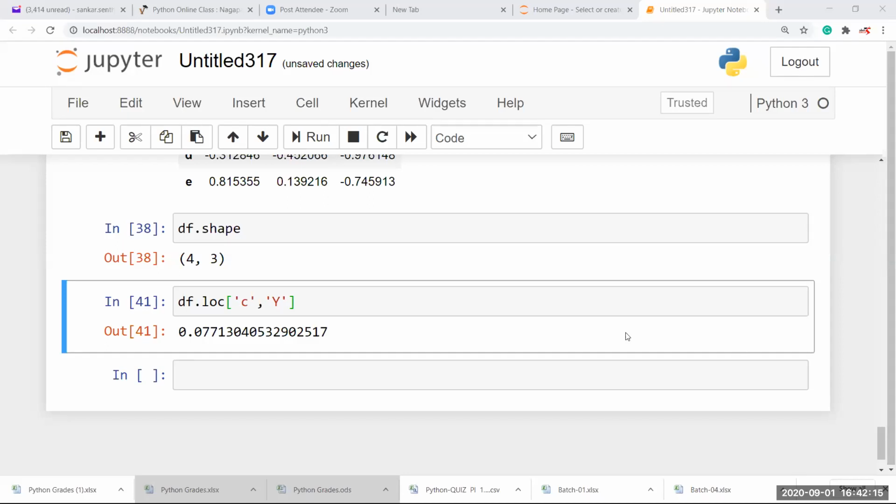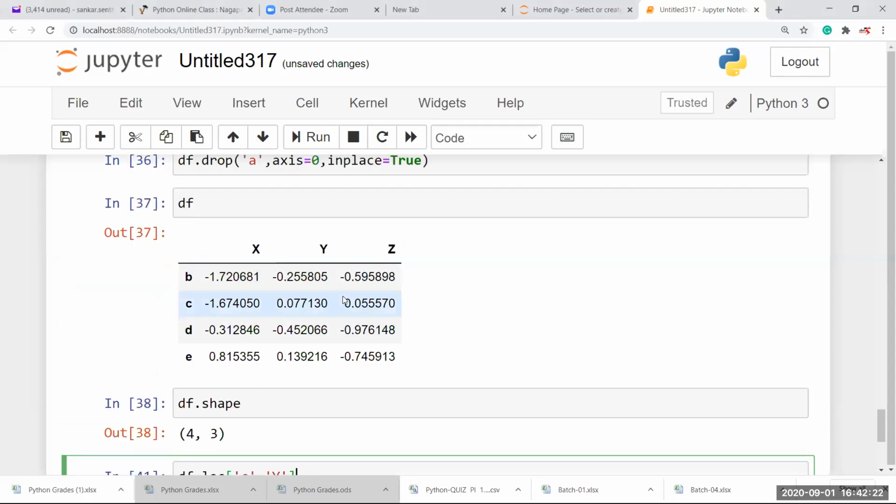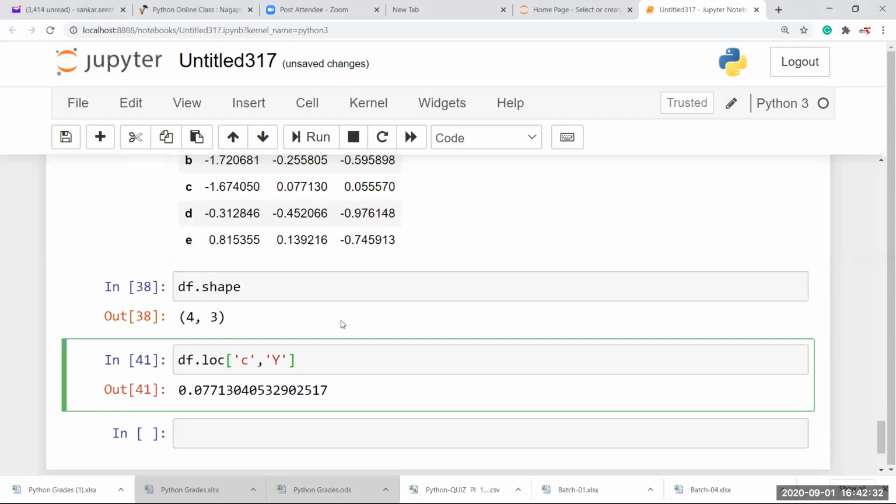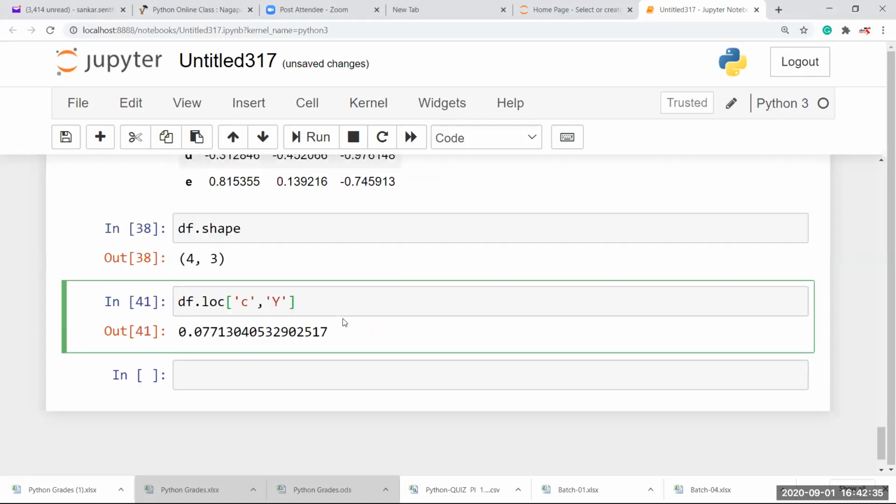Okay, so thank you all, and tomorrow we'll start a new topic. The topic is related to pandas and numpy, same data analysis. Tomorrow onwards we will start that topic. Do a lot of practice in this, because data analysis has huge opportunities in the current situation. If you have any doubts, please text me or ask me.